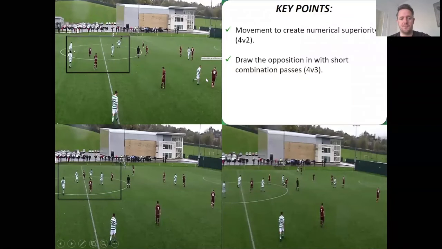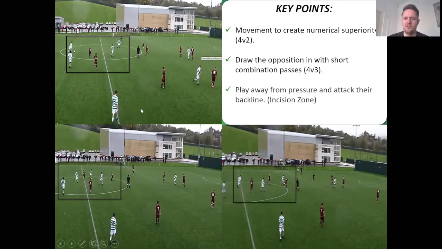Then we move on to the next picture, which is just below, bottom left. So we've drawn the opposition in with short combination passes, 4 versus 3. So you can just see in this scenario here, we've got 4 versus 3, and this is this incision zone area that we can be looking to break into. And again, we play away from pressure and we attack their back line within the incision zone. So all of a sudden, we've managed to draw them in, dominate the ball 4 versus 3, and then break into that final third as well.